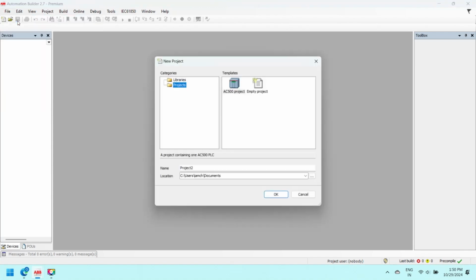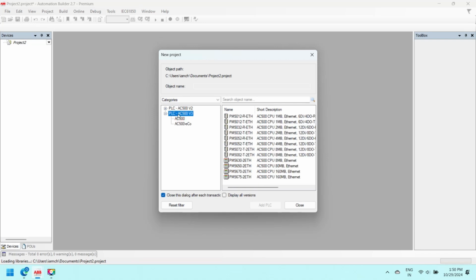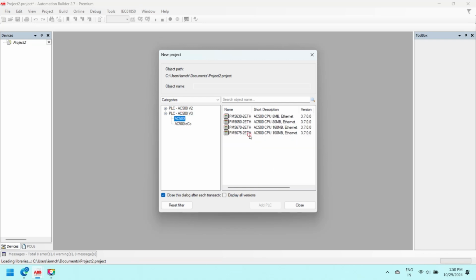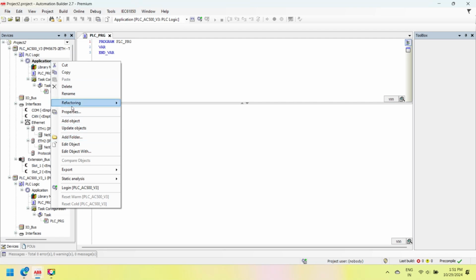ABB PLC ladder programming has timer instructions, which delay an output to on or off. TON is the on delay timer, TOF is the off delay timer, and TP is the pulse timer. A timer instruction is declared with a timer variable.